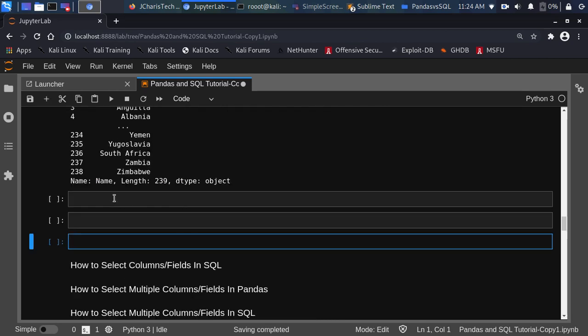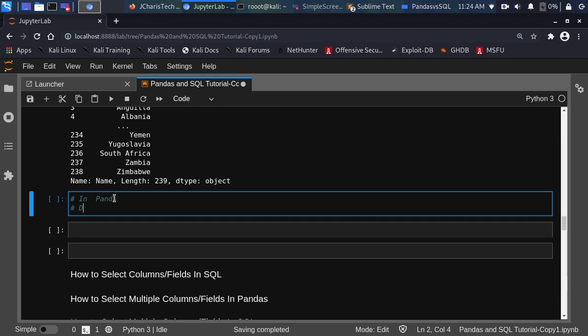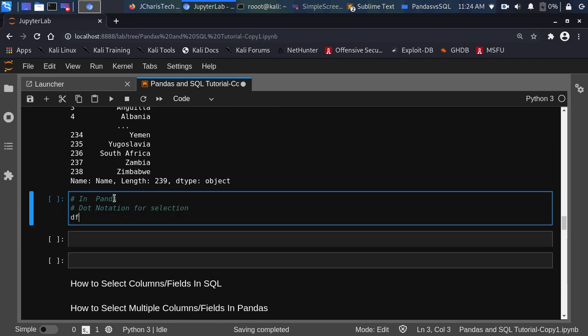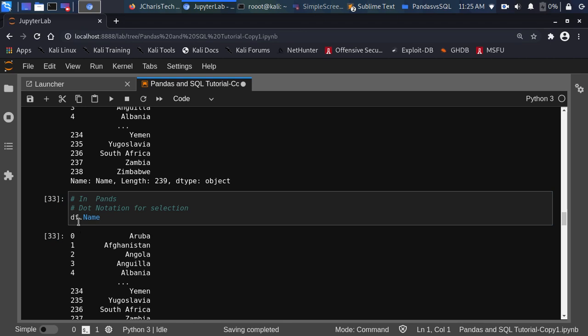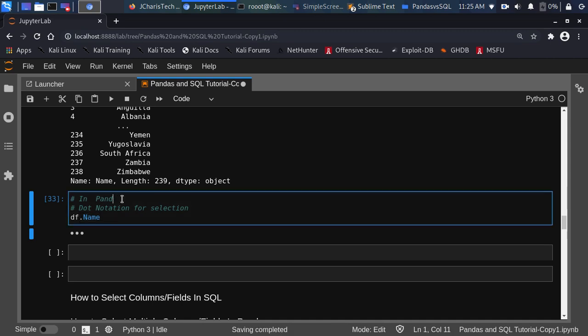So this is in Pandas. This will be method 2. We have the dot notation for selection. So that is going to be very simple. The same thing, dot, the particular name, right? So this is the dot notation. So to bring in the dot, then the name of the column, or the name of the field. That is how to work with it in Pandas. Now this is method 2.